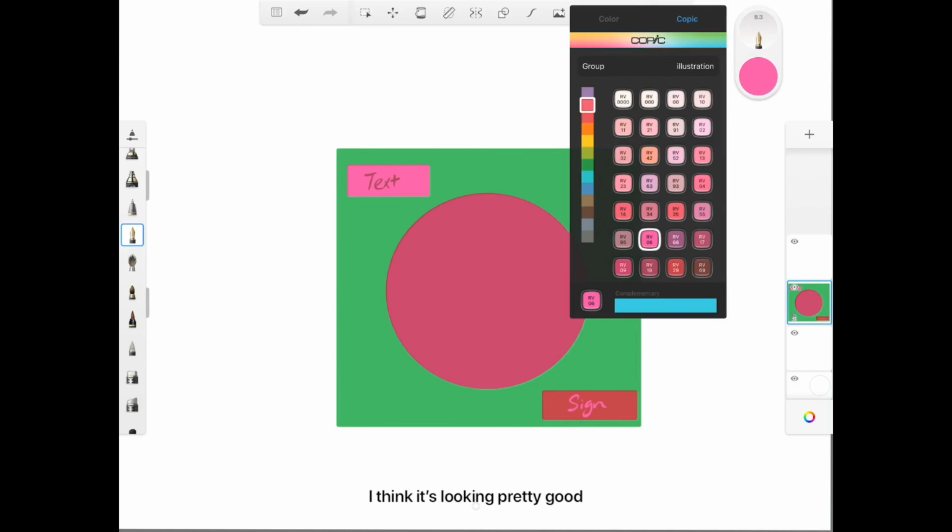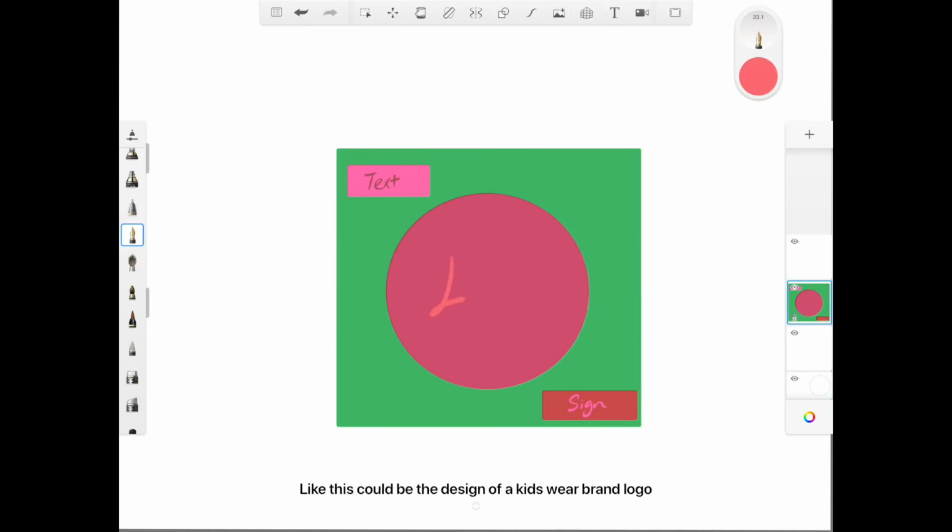I think it's looking pretty good. Like this could be the design of a kids wear brand logo. So this is basically how you use color palettes in Autodesk Sketchbook.